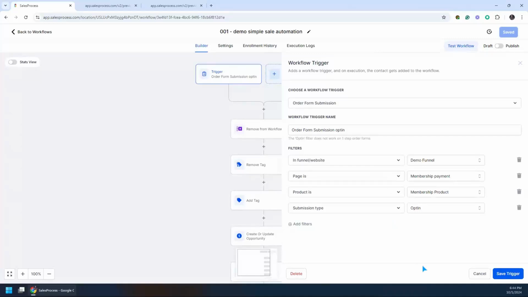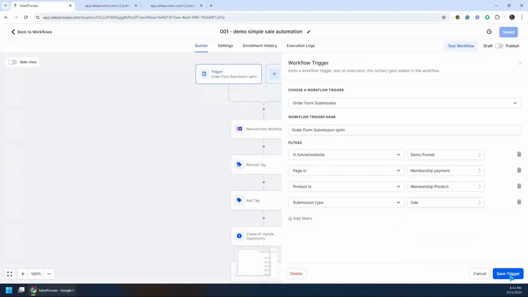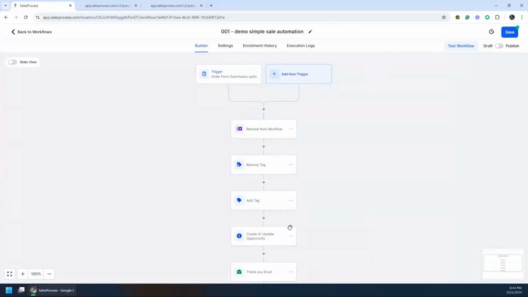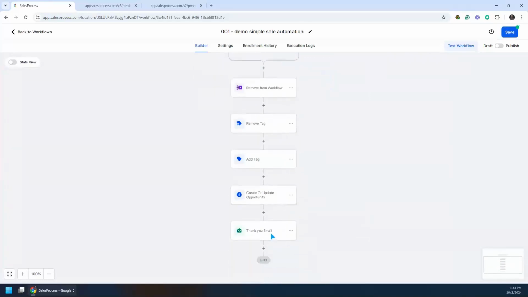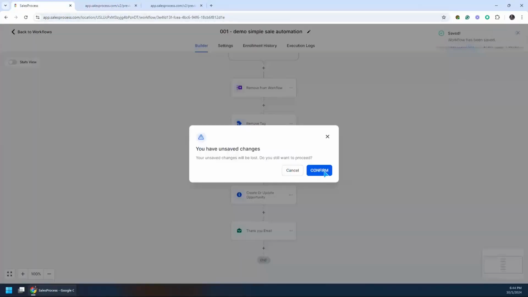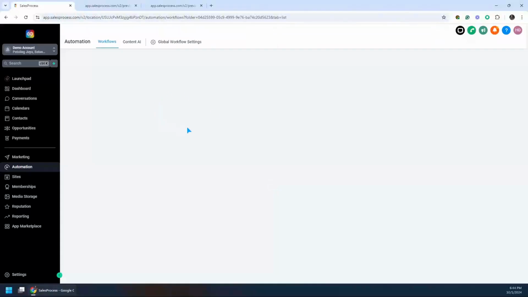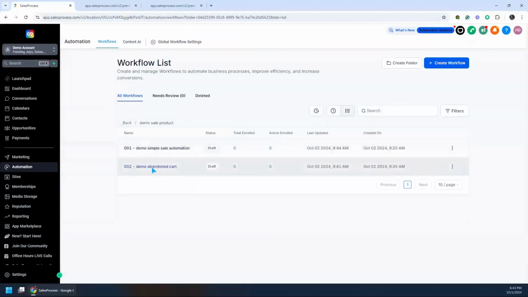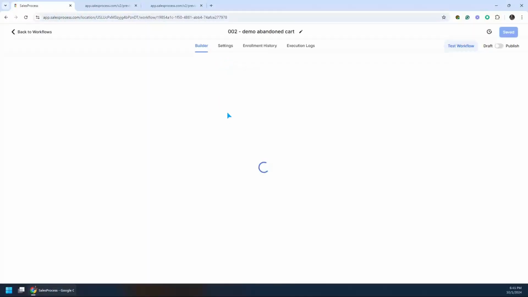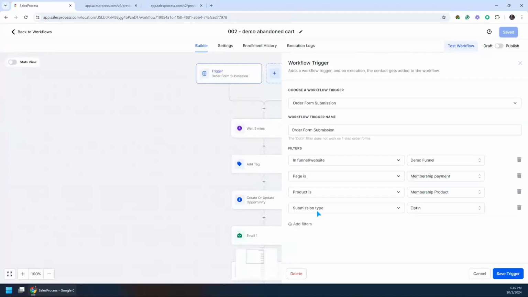What? Did I put the wrong trigger in here? This one is for successful purchase, right? Yeah, right. Okay, and the other workflow is for the abandoned cart. And for abandoned cart, the trigger would be, okay, come on, show me.